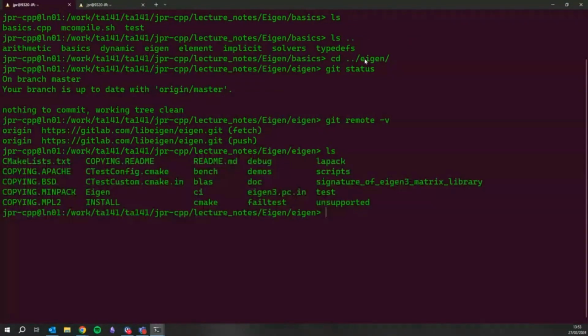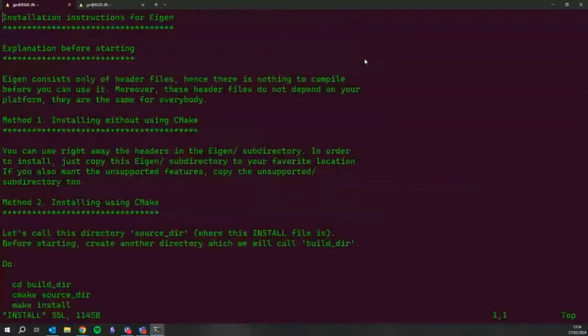Commonly when you download these packages, if you're not used to this, you'll have an install file, usually a text file, or a readme. So again, it just explains Eigen consists of a single header file. Hence, there's nothing to compile before you can use it. Moreover, the header files do not depend on your platform, therefore they're the same for everyone. So you just need to include them.